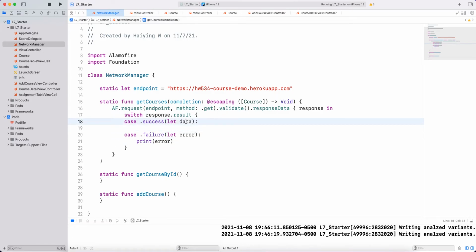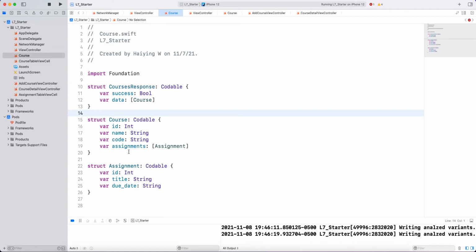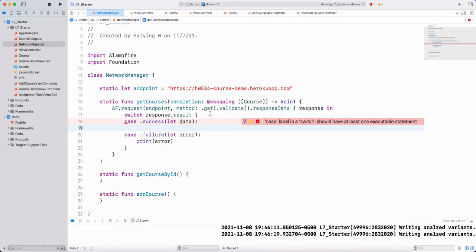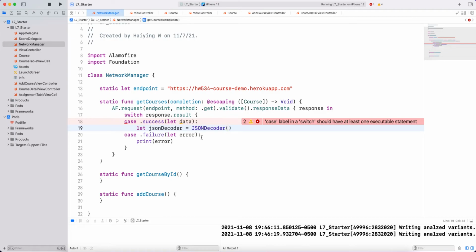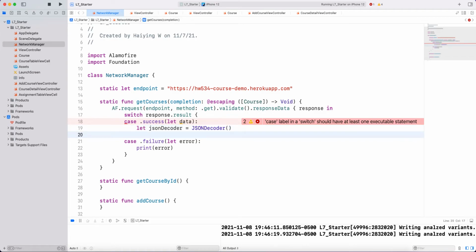And then for success, that means we successfully got the data that we need, and this data right now is in this JSON form. And then we want to map that JSON into the courses. So what we're going to use is this thing that Amy mentioned before. It's going to be JSONDecoder. That's built in Swift. So I'm just going to make a JSONDecoder.